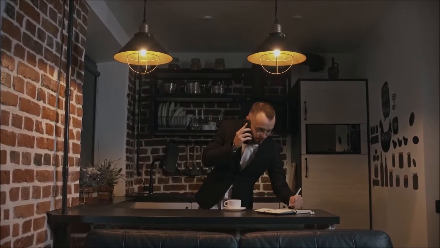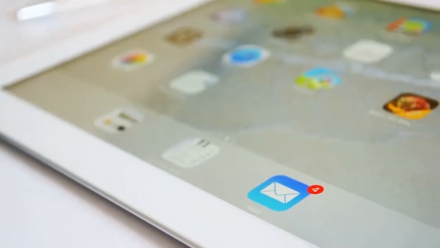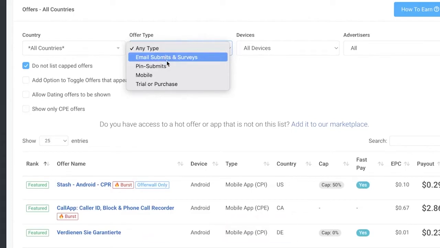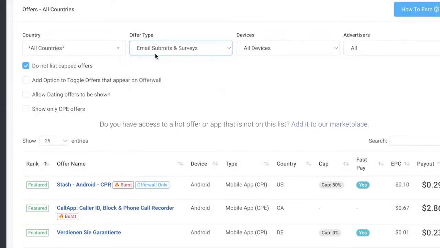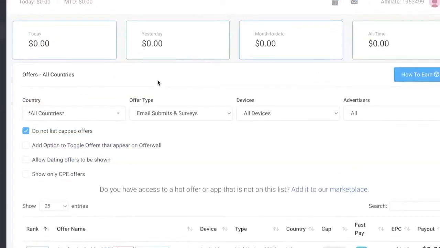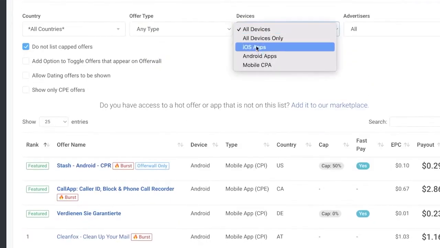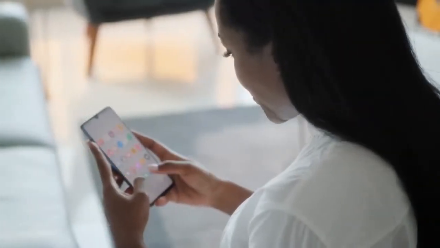Therefore, I would recommend that you go with email submissions and surveys, since these are the easiest to go with. You can now scroll down, and you will see a very long list of these actions that need to be completed. You can see the offer name here as well as the device. The device can vary from time to time, depending on the offer. Sometimes you will find an Android, while other times you will find an iOS.